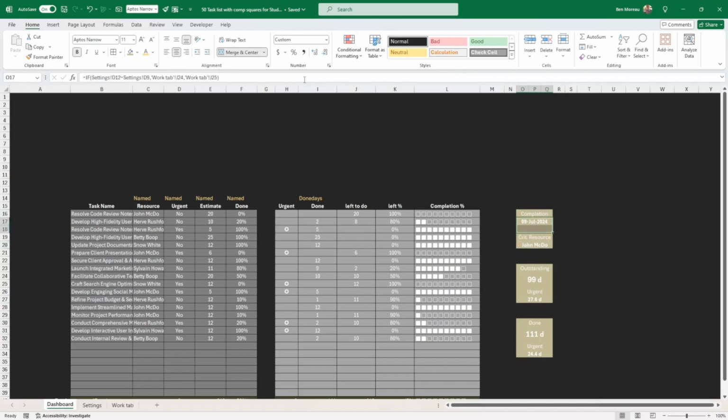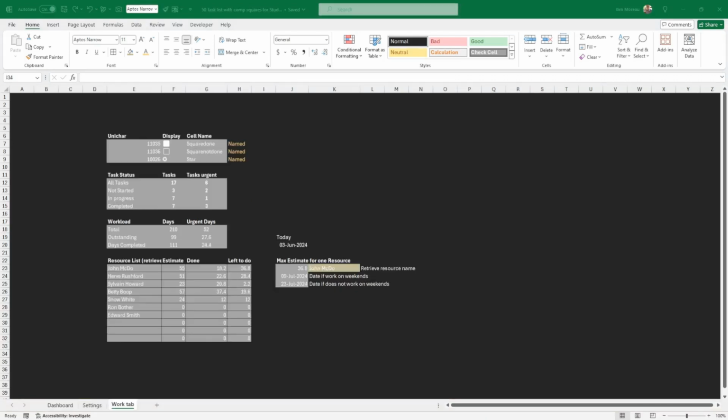So here I think I need to do the same. I need to merge and center. A little bit big. Okay. This is done. Okay, so now we can progress to charts.